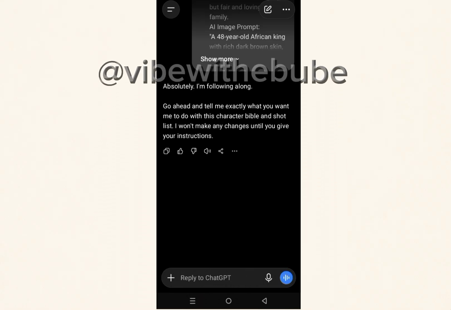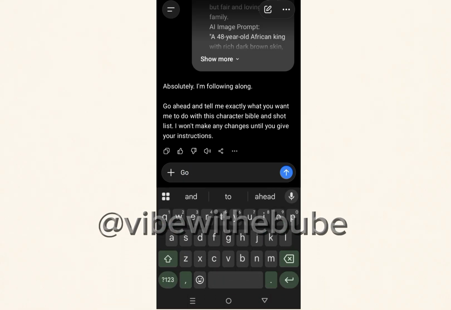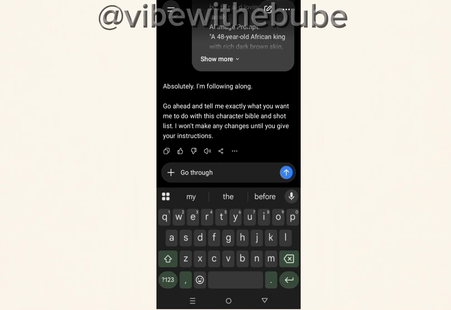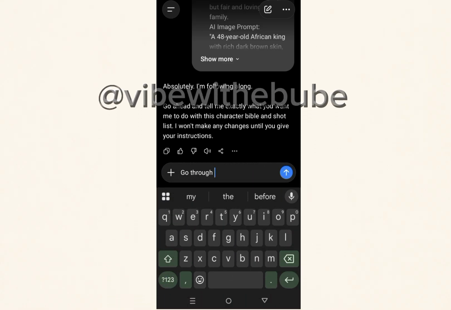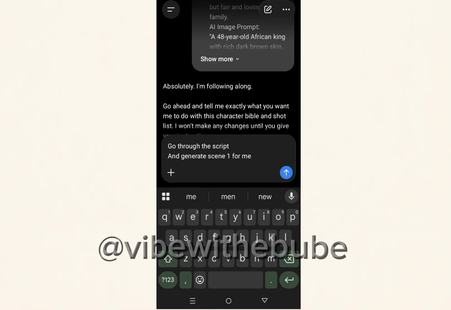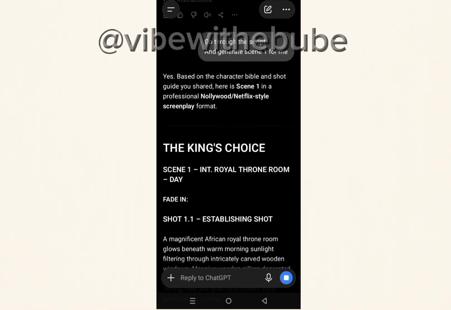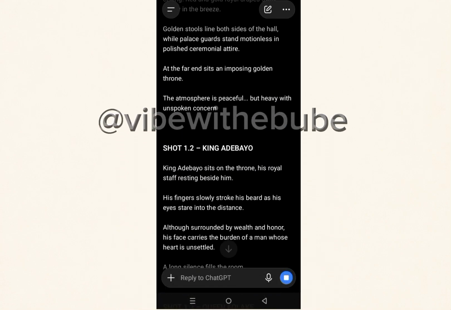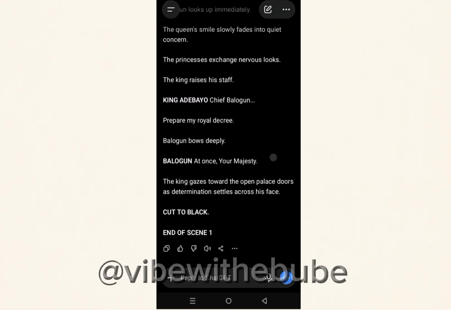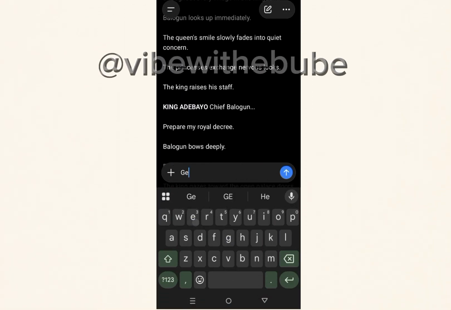So this is exactly what ChatGPT told me: Absolutely, I'm following along. Go ahead and tell me exactly what you want me to do with this character Bible and sheet short list. Now I tell the app to go through the script and generate scene one for me. Do you understand? Now the app has analyzed the script I just pasted here and is now checking. Okay, I say, generate scene one.